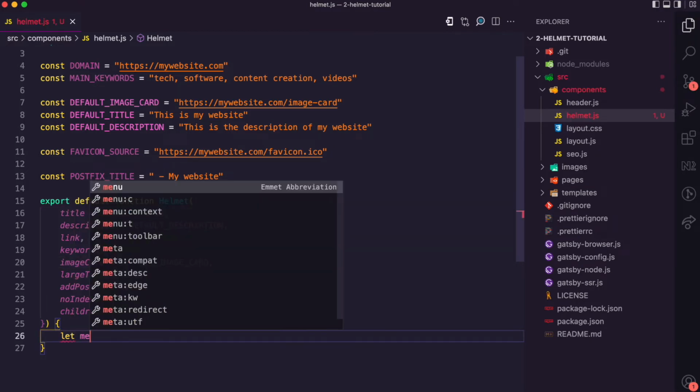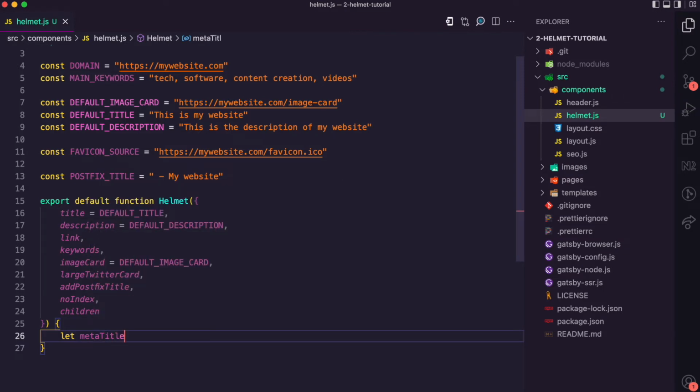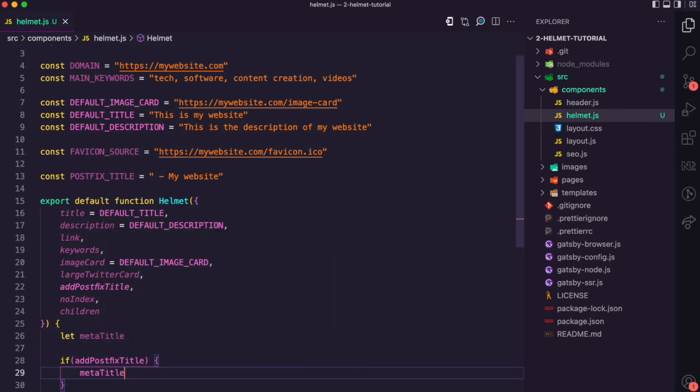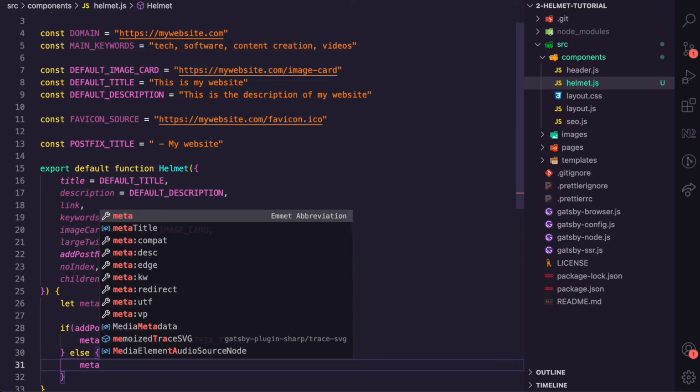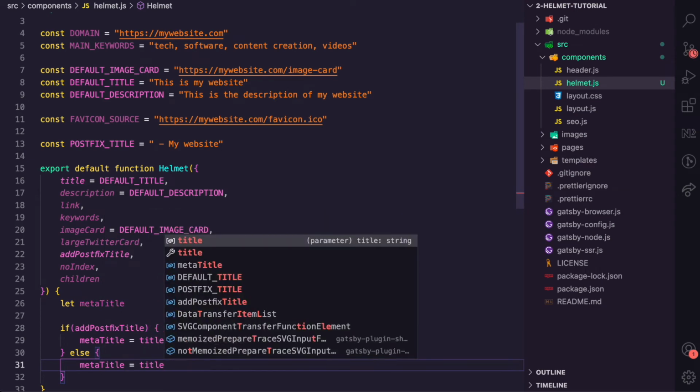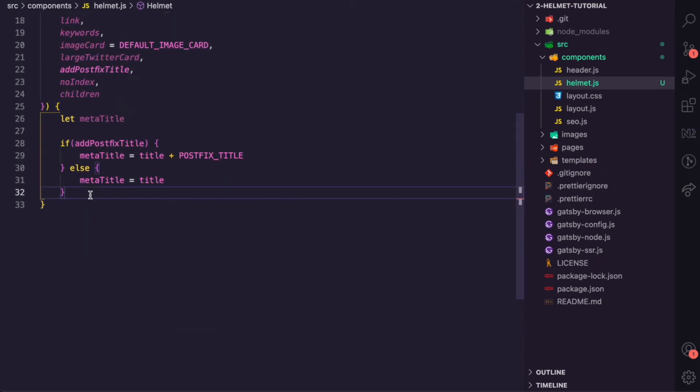Now let's jump here. The first thing we want to create a variable for is the meta title, and I'm using let here because I'm going to modify it, as you'll see now. So first I'm going to check if the add postfix title is true, then the meta title is going to be equal to title plus postfix title. But if the add postfix title property is false, then the meta title is going to be just title. That's for the meta title.